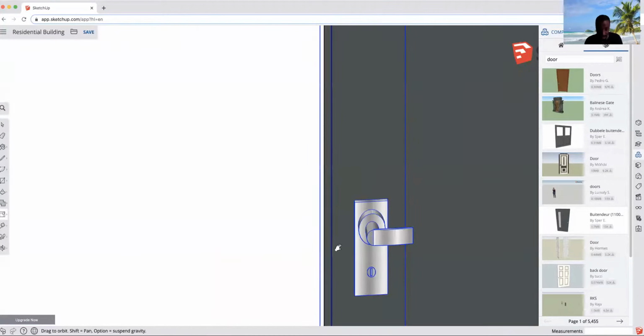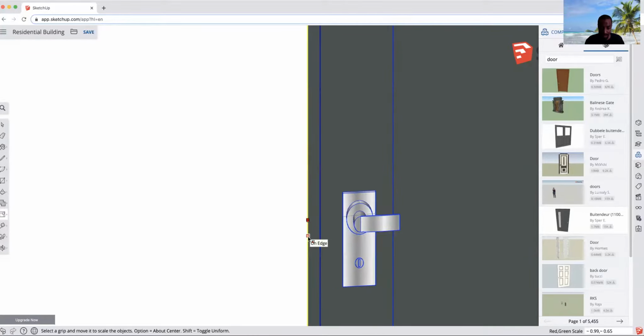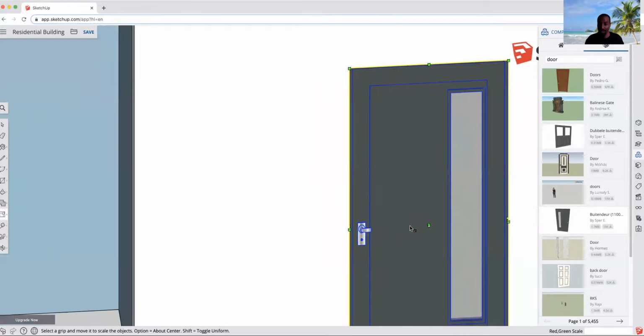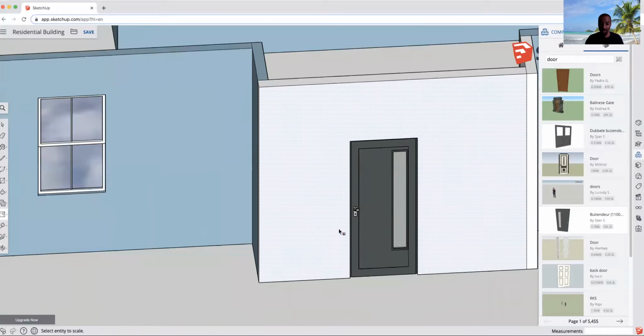Once I have that, again, I double check. This is not on the edge. So I'm going to grab that and pull it to the edge. Double check my door. Looks good. All right, my door is in place.